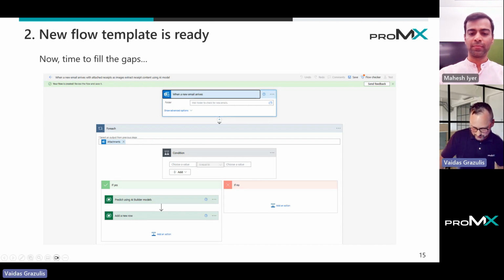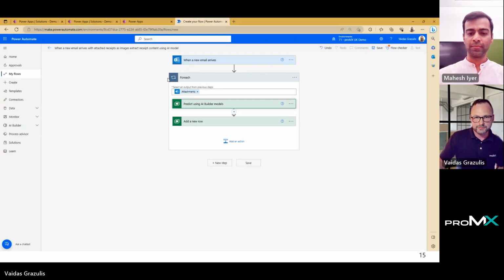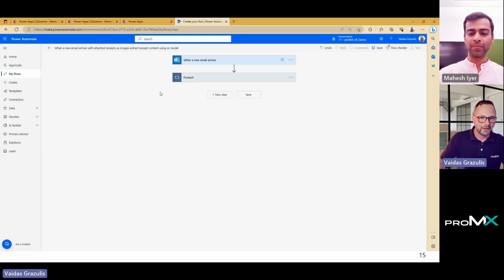So let me just switch quickly to my other screen. Can you see my screen here now? Yeah. Brilliant.